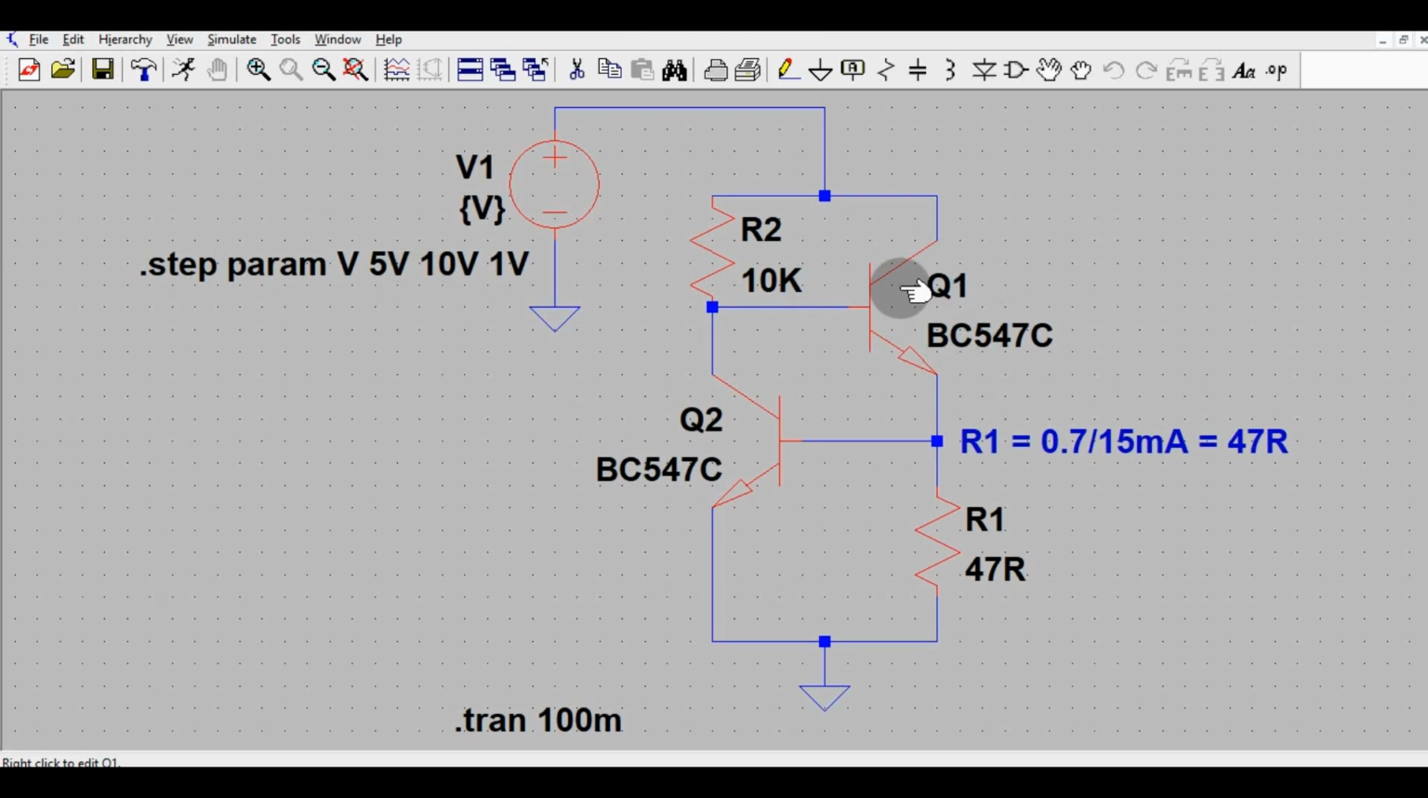So let us see how you calculate the value for this R1. Let us say the VBE for this transistor is 0.7 volt, and you want to limit your device current at 15 milliampere. So 0.7 divided by 15 milliampere, you will get 47R here. This is just a theoretical calculation. I have kept the value of R1 as 47R.